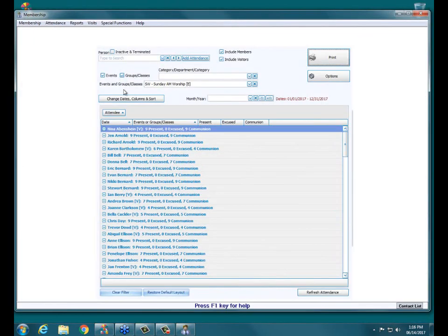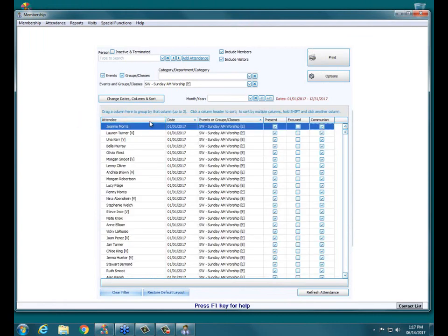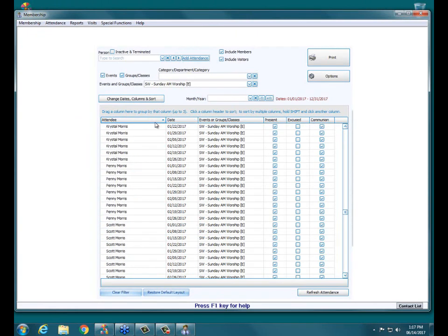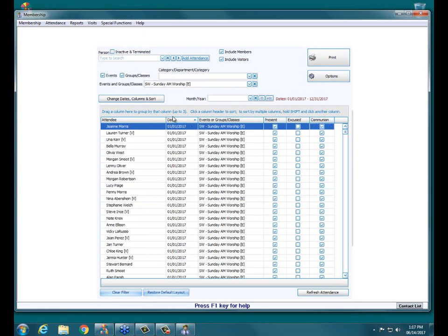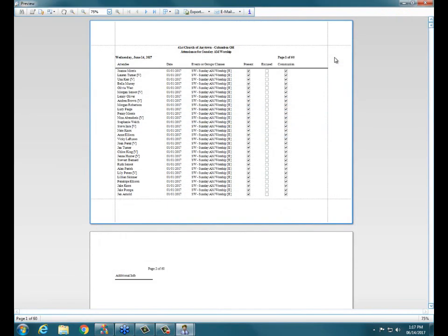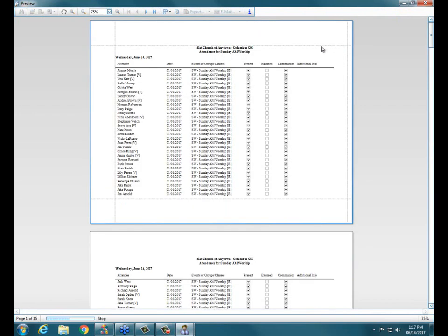So if I close back out of this and say I don't group by attendee, so each individual person, say I want to sort it by date. So I'm not grouping by anything, so everything has its own individual line. If I then click print, you can see it appears very differently. It shows each individual person on their own line for each individual time that they attended, and it's sorting by date.